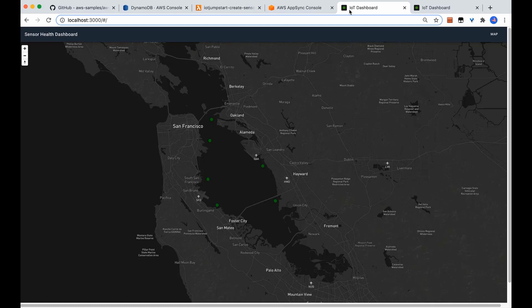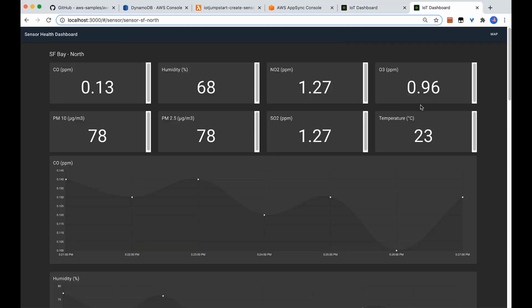Moving over to an actual sensor page, that shows you a detailed sensor view of data that's coming in for that particular sensor. In this case, the sensor ID is sensor SF North. And this panel over here shows you the live or the last updated value or the last received value on the dashboard for that particular device. The values you see below are plotted on a line chart, and this shows historical trends for the values that have come in for that particular metric.